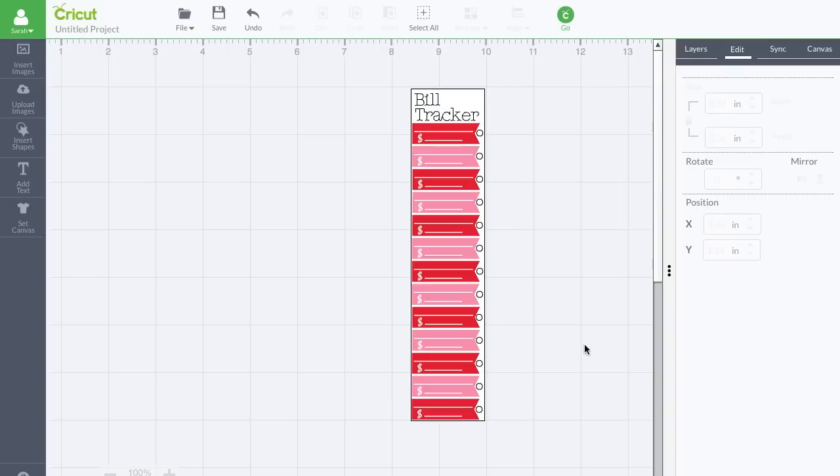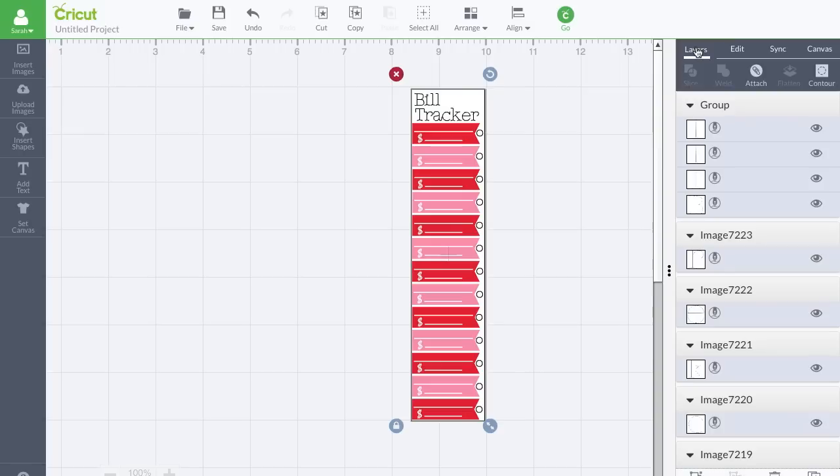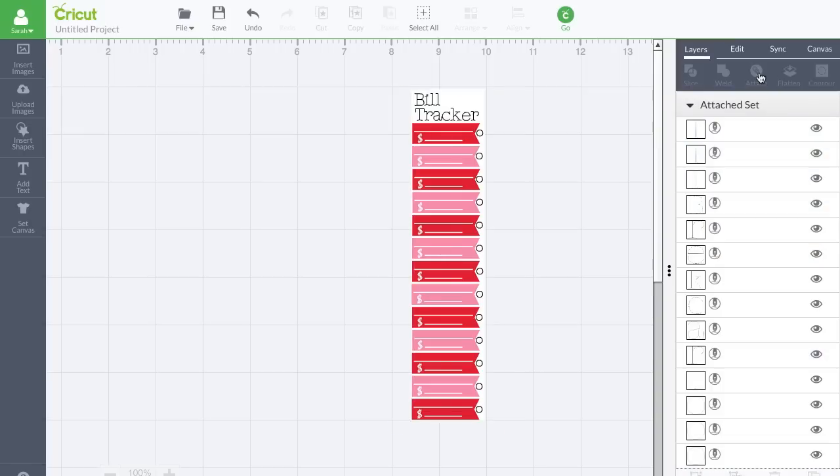Once my entire bill tracker has been completed, remember I just flattened these page flags, I'm going to drag my cursor or my mouse over top of the whole project. I'm going to go to Layers and I'm going to attach it all. That allows my background to be printed, my pen, letters, and circles to be written exactly where I want them to be.